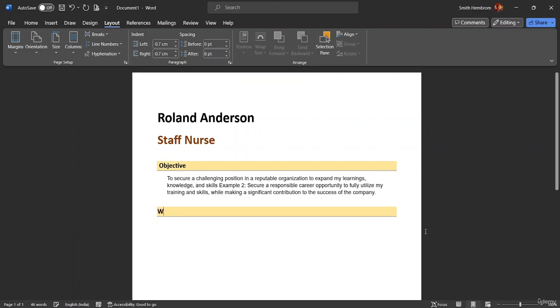Now, as I have copied this one over here, the next thing after objective that we used to put is work experience. Otherwise, we can type educational background. So maybe I'll type educational background from here. Once I am done writing the educational background, what I want to do at this place is insert a table.